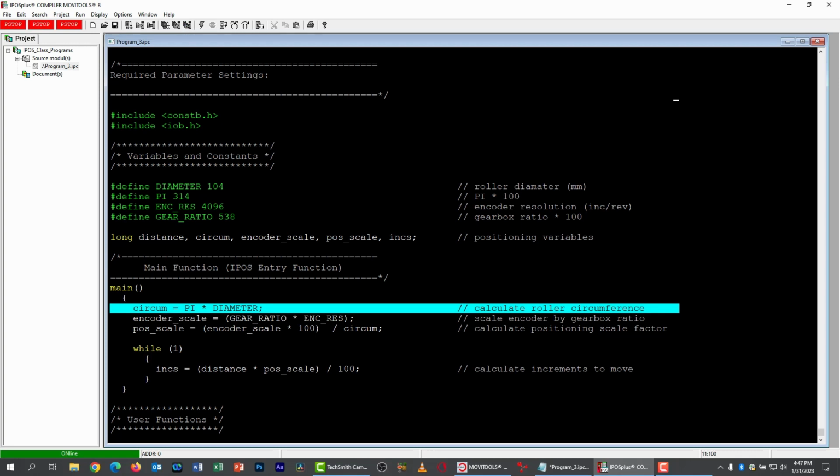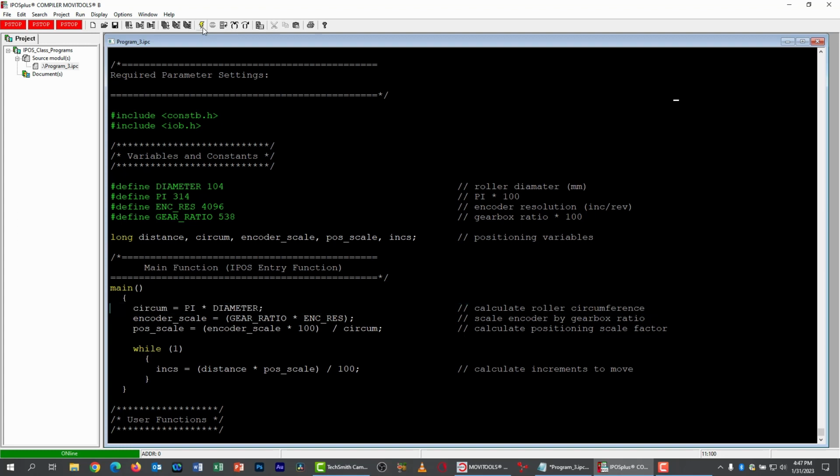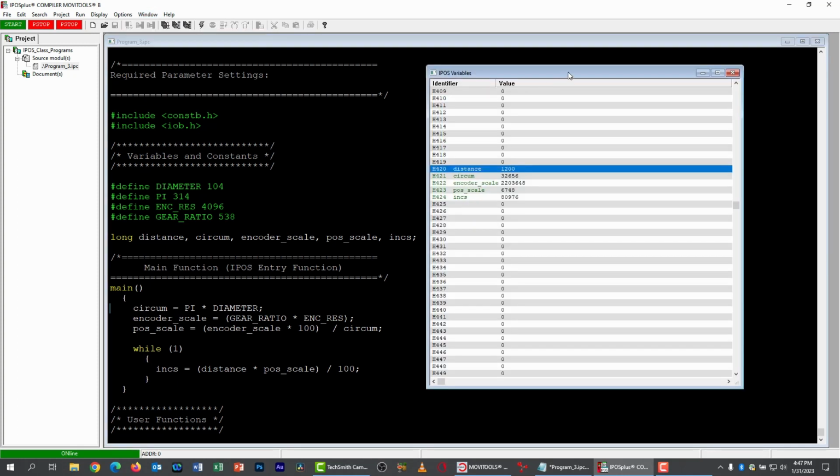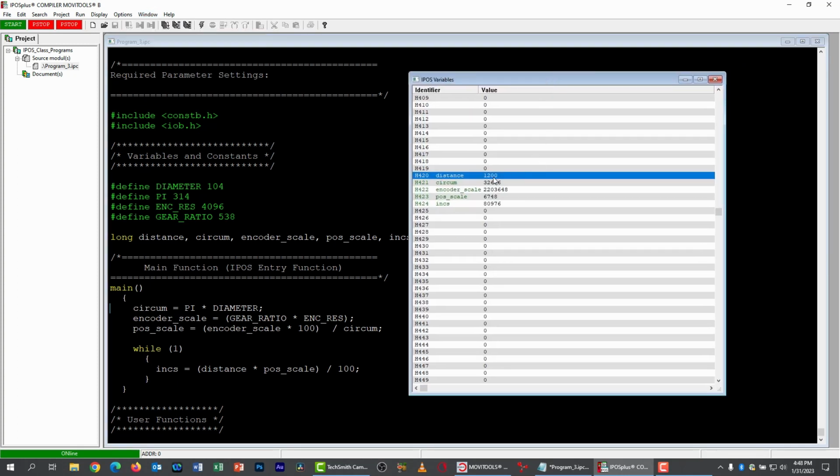Okay, so we're now ready to try it again. So I'm going to click the lightning bolt. And notice that we've lost our variables watch window. It tends to duck behind the editor. So the way to get it back is to go to Window, find IPOS variables on the list here, bring it forward. And notice distance is still 1200, and look at that. We now have exactly the right answer.